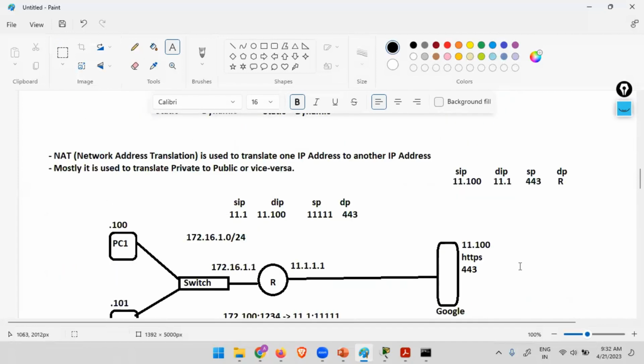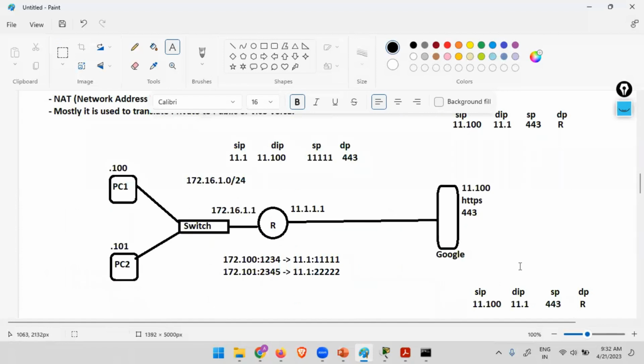Sir, can you please repeat both the data? I don't understand. You didn't understand. See, whenever you are sending traffic, obviously, if you saw the TCP header, there was a source port and destination port. So whenever your PC is generating traffic, it will generate source IP, destination IP. First of all, let me do one thing.